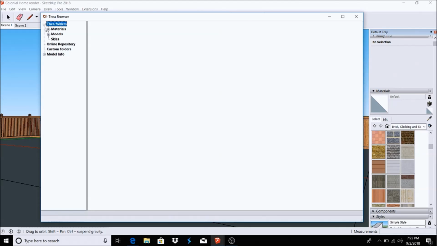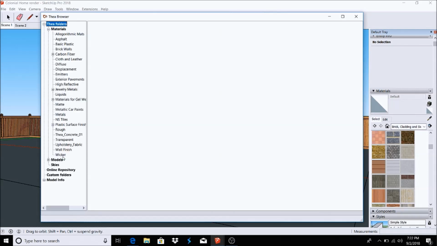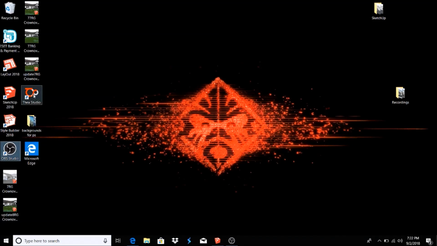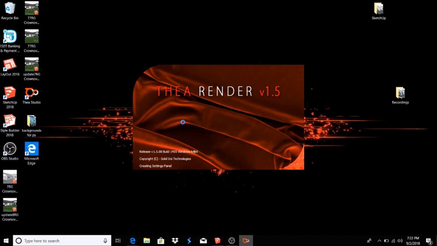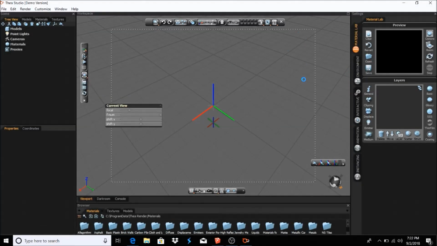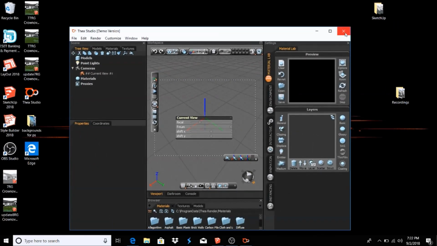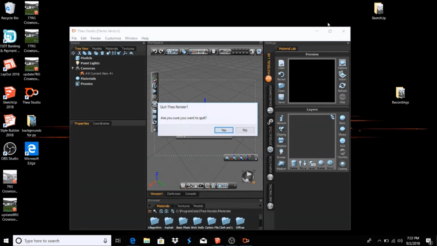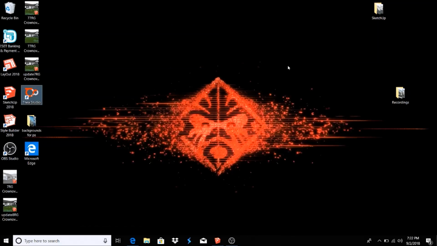But the thing to do is, you want to fill up your own materials folder by downloading and accepting Thea materials. First of all, you want to make sure you have Thea Studio. You can go to thearender.com. It's just Thea Studio, and it can be Thea Studio 1.5. Make sure you have this, but you don't have to have this open right now. I can just go ahead and close it.